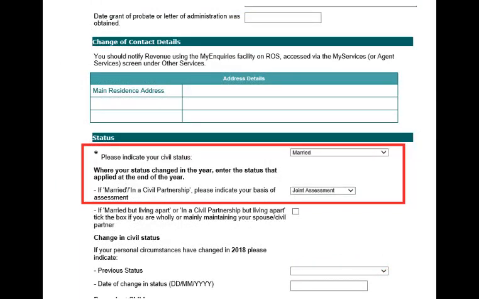Your civil status and basis of assessment will be pre-filled where possible from revenue data. These will show the status that applied in 2018. Note that if you change either your civil status or your basis of assessment, you will automatically clear all details from the rest of the form. If that's the case, you may wish to view or note the pre-populated information on the other panels of the Form 11 before updating your civil status or basis of assessment.